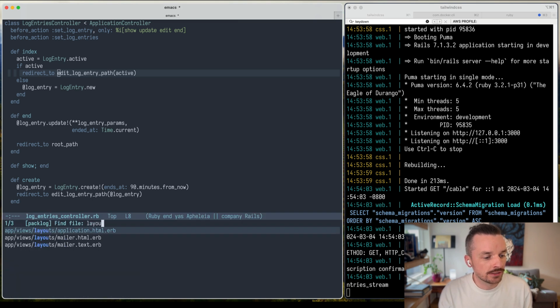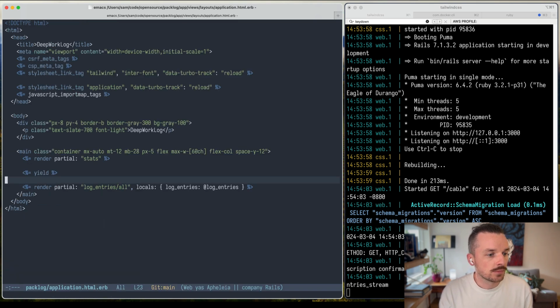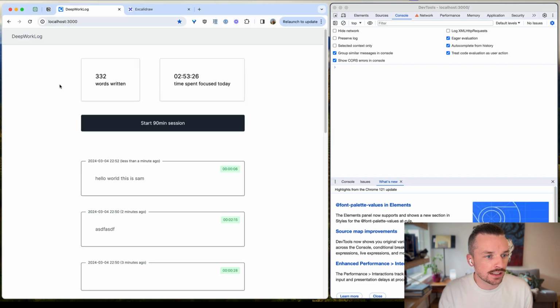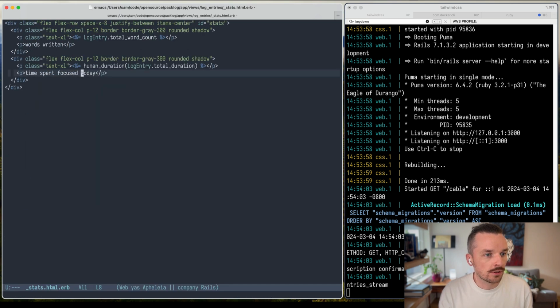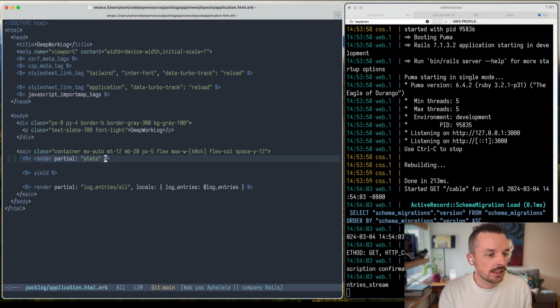So we can just check out this. Let's check out the layout here first. So we just have the stats at the top, which we can see is this, which is pretty straightforward. It just has the total word count, all the words that we've ever written for our log entry. And then we have like the duration that we spent today. So that's stats. Nothing special about this. It's all just regular ERB.